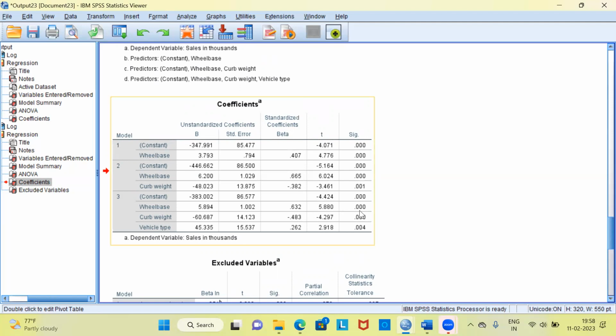Are they statistically significant? Let me look at the last table. Please observe the p-value here, 0.000 for wheelbase. For curb weight, you have 0.000. Again, for vehicle type, you have 0.00, implying that each of these variables is statistically significant. Let me compare the coefficients table that we have obtained, which is very concise, very easy to understand. We can build the model with only three variables, namely wheelbase, curb weight, and vehicle type.